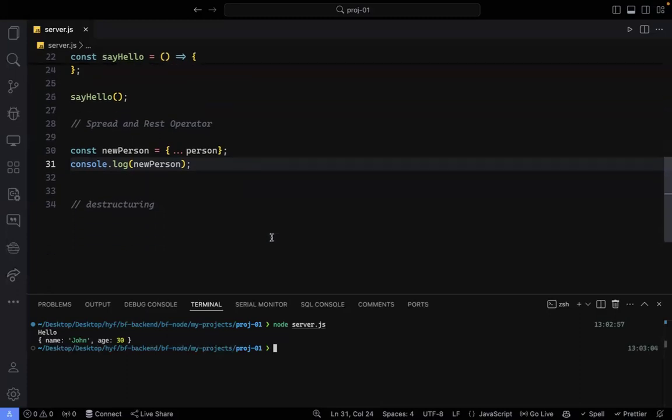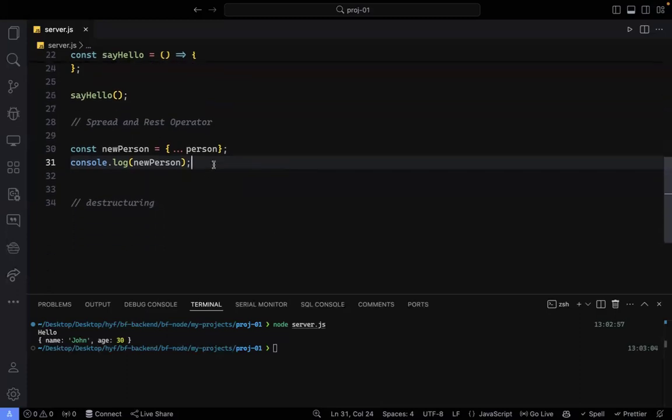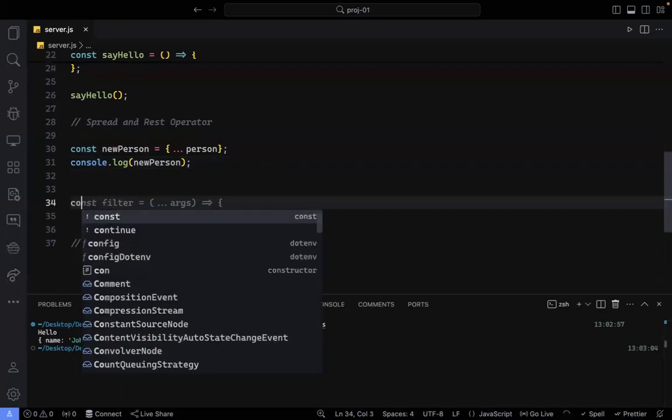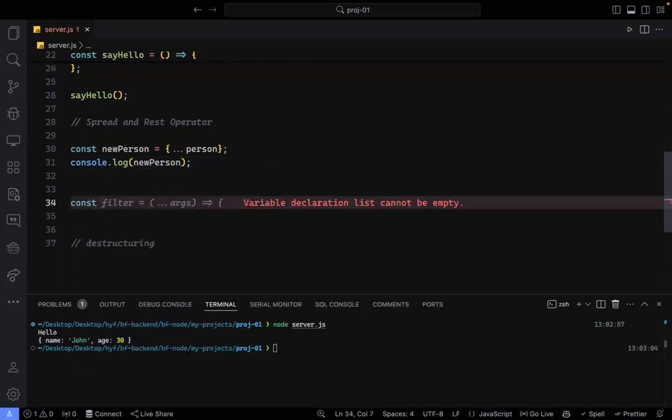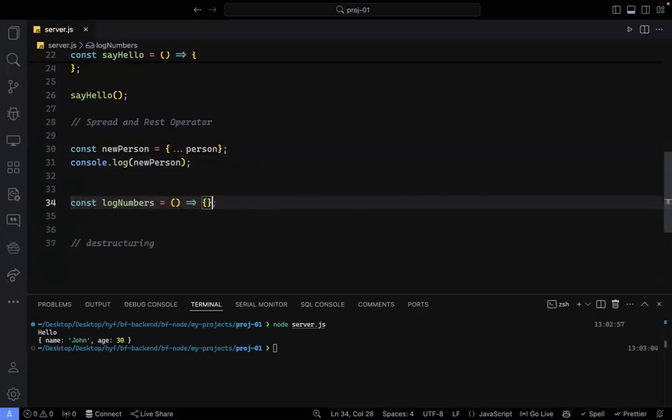Okay, let me create a new function here. So I'm going to show you the rest operator. Let me create a function, const, sorry. Let's say, for example, I will name my function logNumbers. And here, let's say I do not know how many numbers the user will pass. Maybe the first time the user uses this function he will use one number. Maybe the second time he will use two numbers. Maybe the third time he uses 10 numbers. I don't know how many numbers he will use.